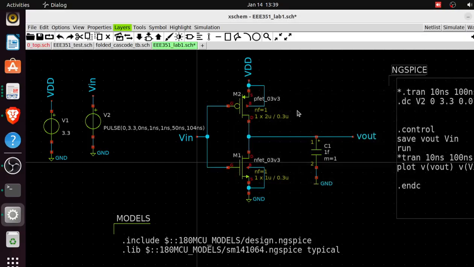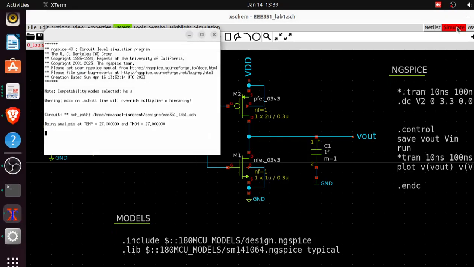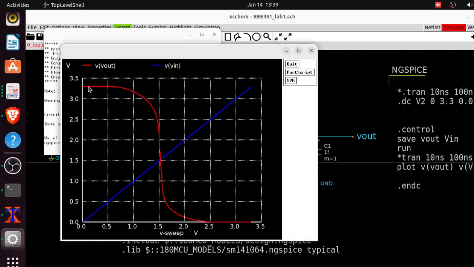So netlist, no issue, then simulate. So you can see this is the output. We're sweeping the input. So this is your transfer function. This is what is known as your transfer function from what you've learned in class. You remember, you're familiar with this graph, this red one. That's the transfer function for a CMOS inverter. This is how it looks.